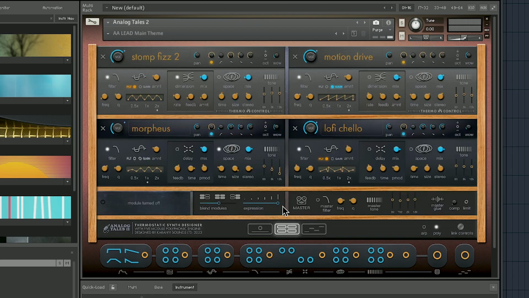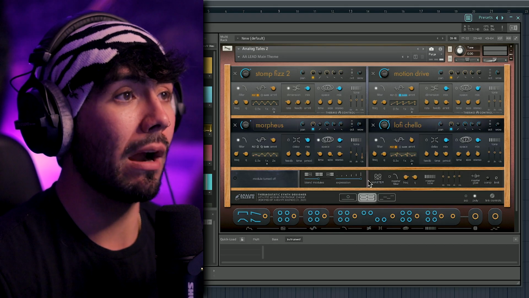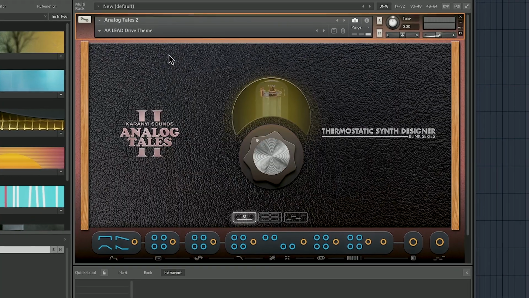So let's get started. Alright, so we got 3 different tabs over here, or pages, and then some more stuff down below over here as well. And yes, this might look a little bit intimidating at first, but I promise you it's way easier than it looks. And we'll go over that in just a little bit. Just for right now, going over some of the presets in Analog Tales 2.